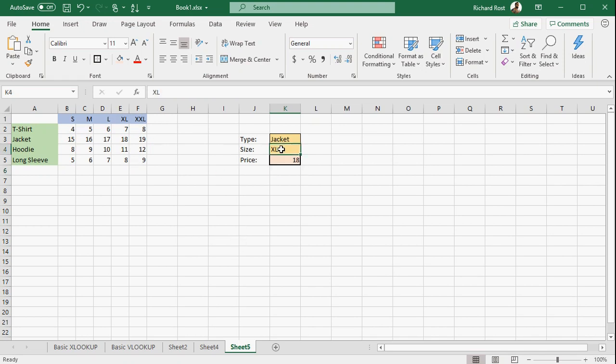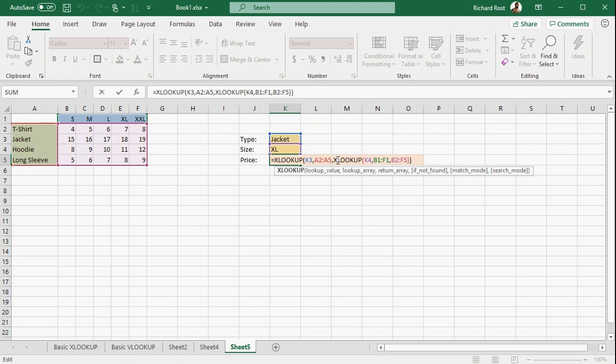Basically, if you look at the formula, this inner lookup here looks up the size in this lookup array and then returns a value from this big giant array right here.